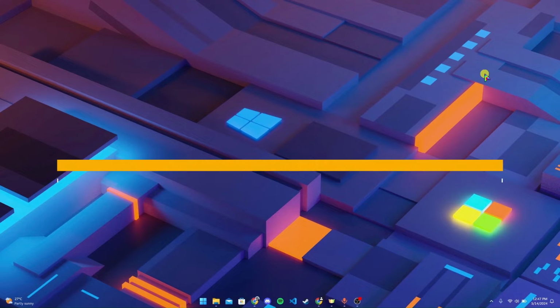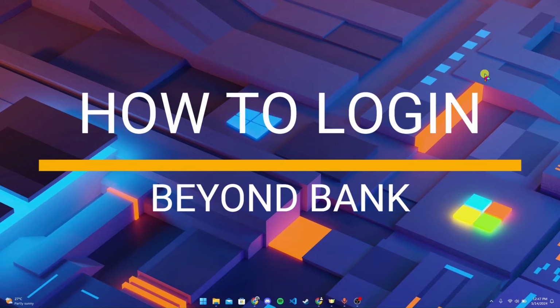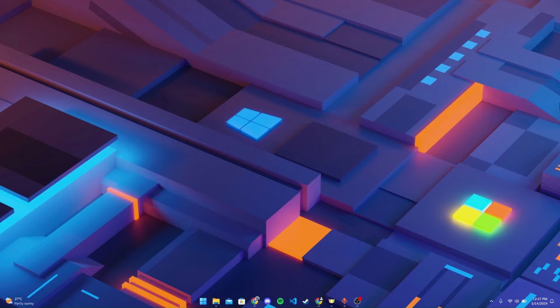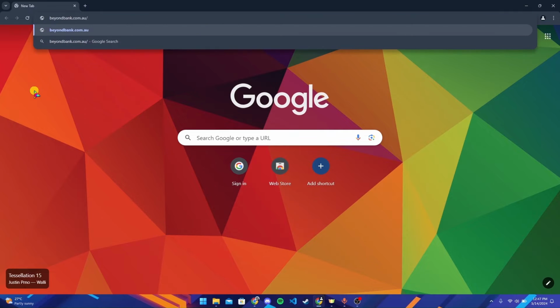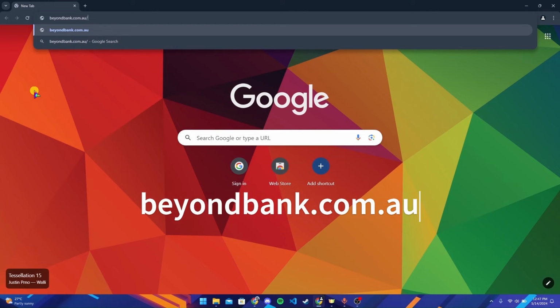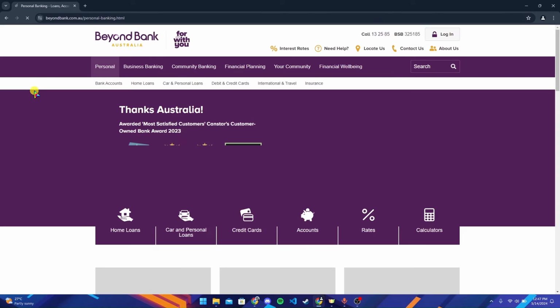Today we are going to show you how to easily log into your Beyond Bank account. First, open your preferred web browser and go to the Beyond Bank website. You can do this by typing beyondbank.com.au into the address bar and hitting enter.